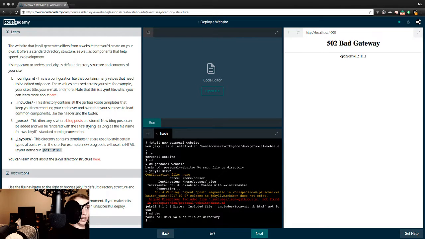Okay, the website that Jekyll generates differs from a website that you'd create on your own. It offers a standard directory structure as well as components that help speed up development. It's important to understand Jekyll's default directory structure and contents of your site. _config.yml. This is a configuration file that contains many values that need to be edited only once. These values are used across your site, for example, your site's title, your email, and more. Note that this is a YML file, which you can learn more about here, which we will.